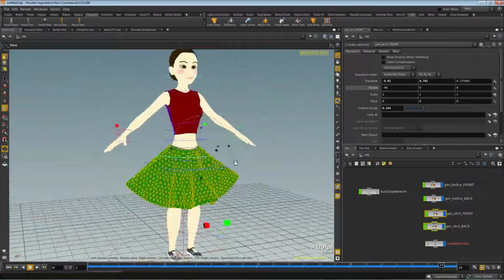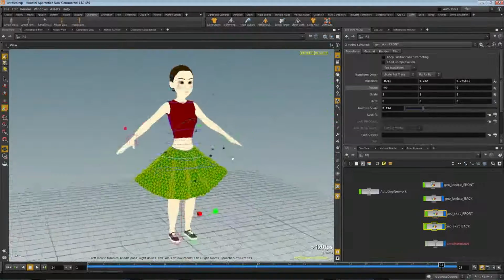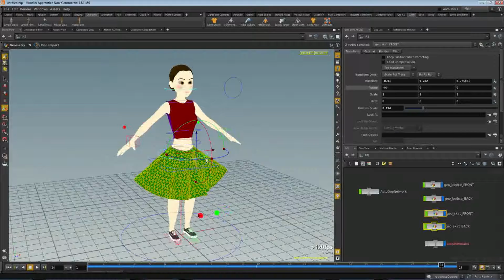This was my attempt at trying to make a top and a skirt for the simple female character inside Houdini. And with that, I'm out.